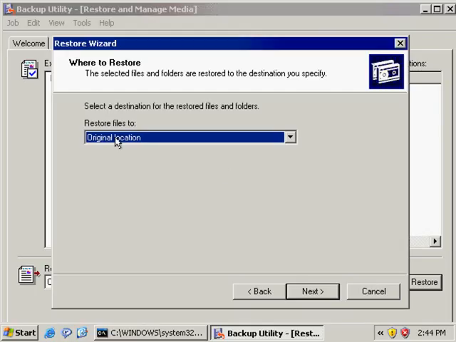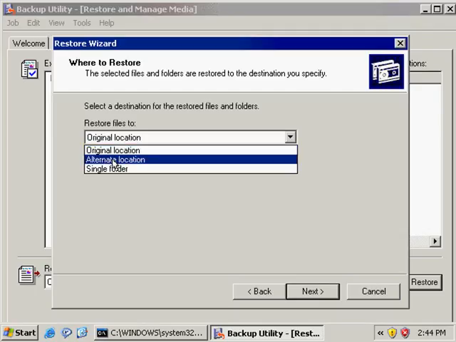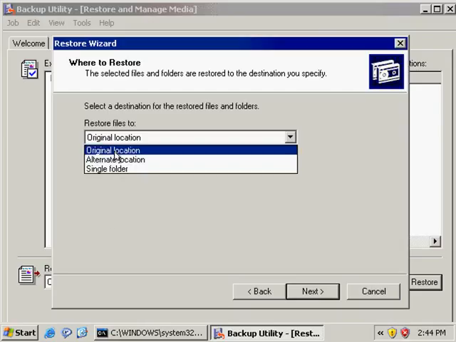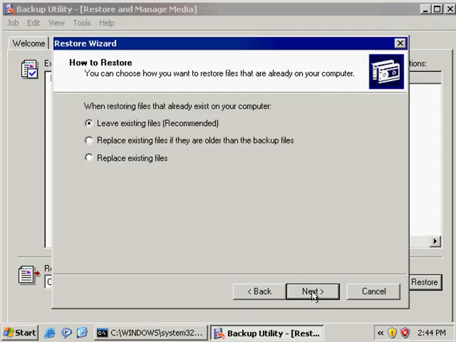The first option is, where do we want to restore the files to? Do we want them to put them back in their original location? Do we want to put them in an alternate location? Or do we just want to dump all the files into a single folder on the hard disk drive? More than likely, you're going to want to use original location. There will be times when you don't, but for the most part, this is what you'll want to do. And that's what we're going to do today. We're going to put those files right back into my documents.